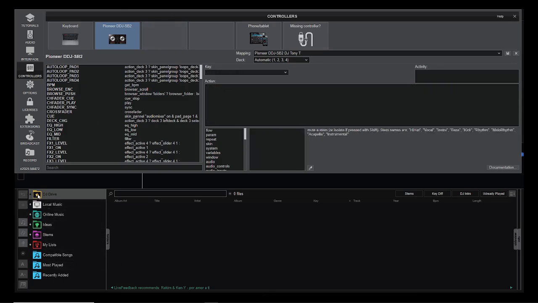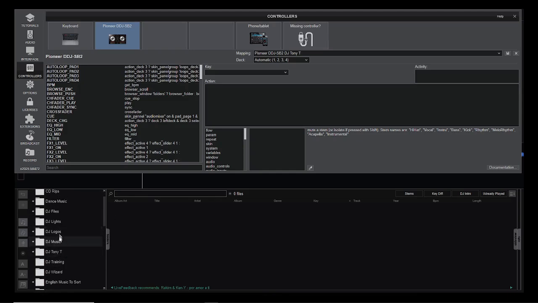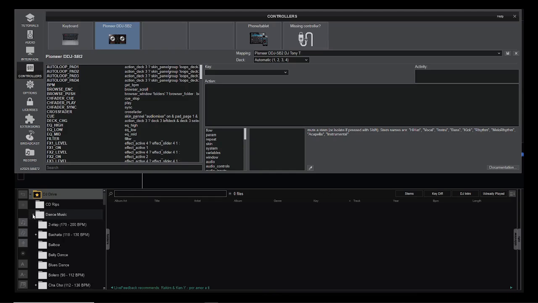I set my local music folder, actually my external drive where all my music is, as a favorite. If you find your drive, you can set it as a favorite, and it will show up here at the top. So it's very easy for me to get to my music when I first start up. I just hit plus, and then I've got all my stuff here. My wedding stuff, my regular DJ music, my dance music, everything I need to DJ.